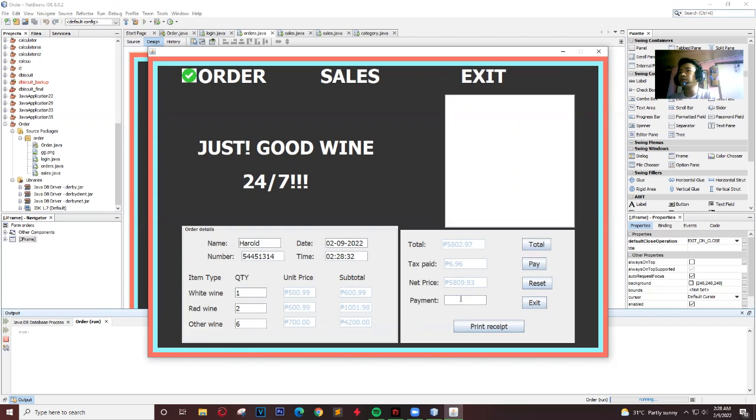Then we're going to proceed to the payment. So the subtotal of what we're going to buy is 5,802. So we're going to put a higher amount than that. Let's try the lower amount first, and then click pay. The payment is lower than the amount due, so it's not going to be recorded. And then we're going to try, let's say, 5,900 pesos.